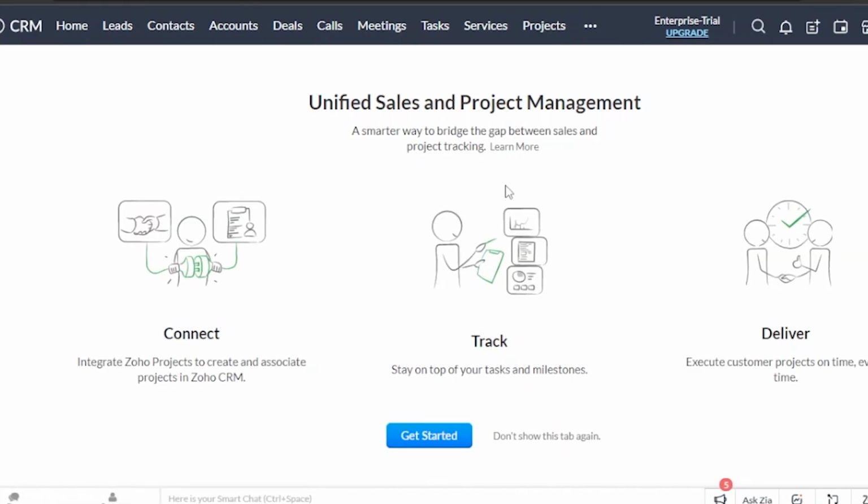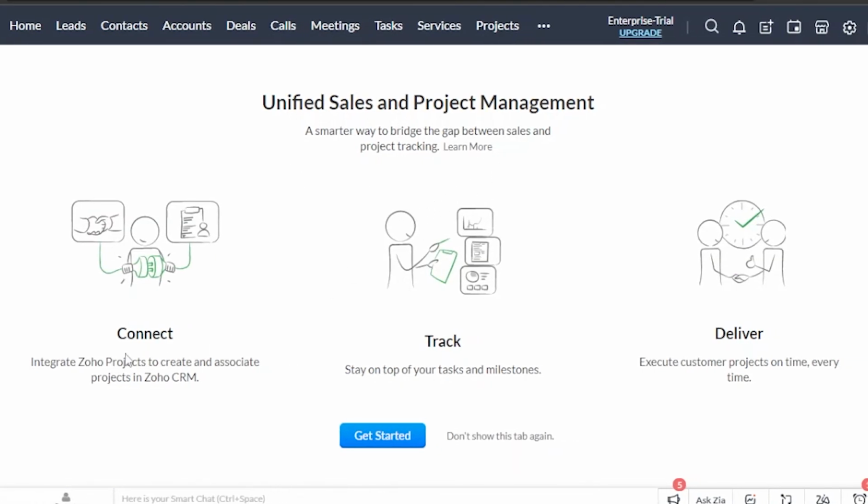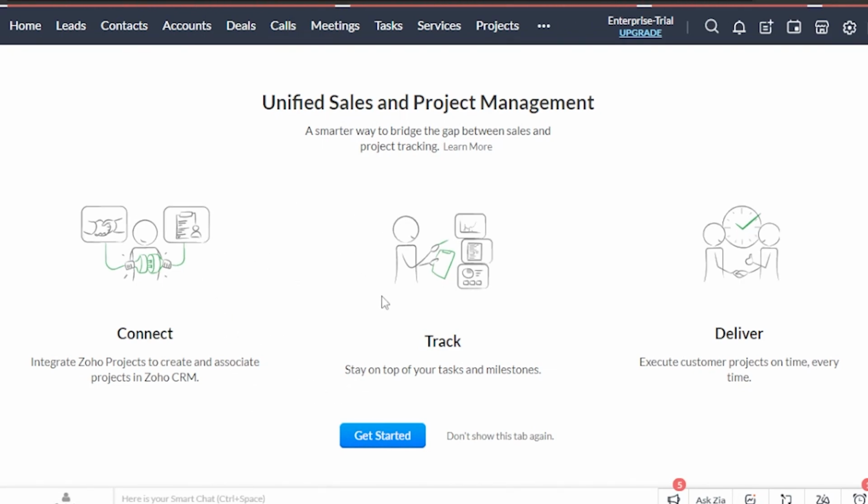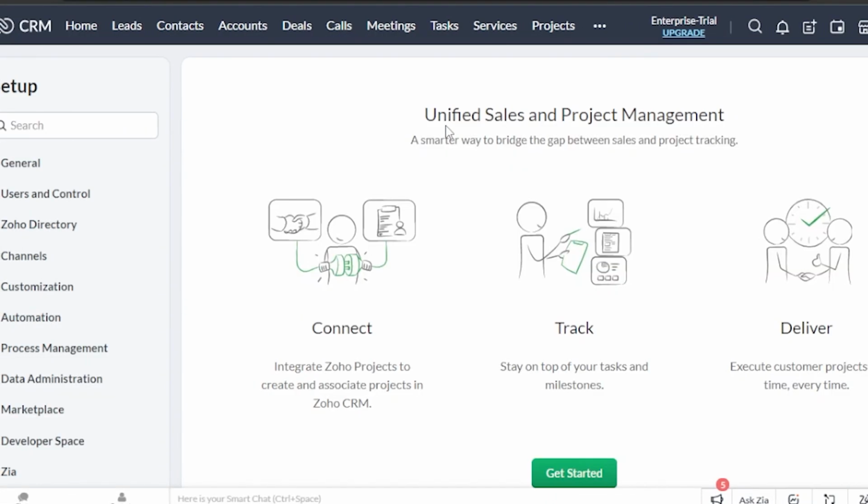Okay, so now you have 3 options: unified sales and project management. You have connect, track, and deliver. You can just get started, and you can continue with managing the whole projects of your customer relationship projects on this Zoho CRM. It is really great platform for you to continue and to basically organize everything, because you can see it is the dashboard and everything.